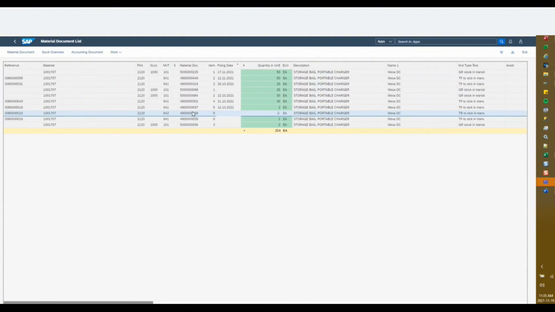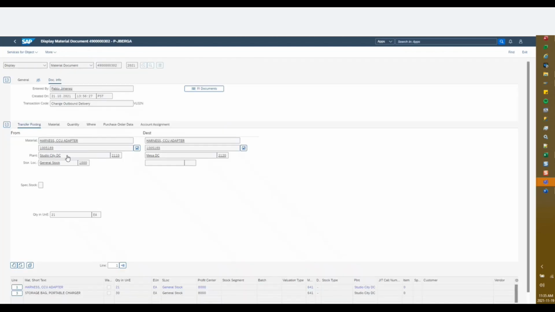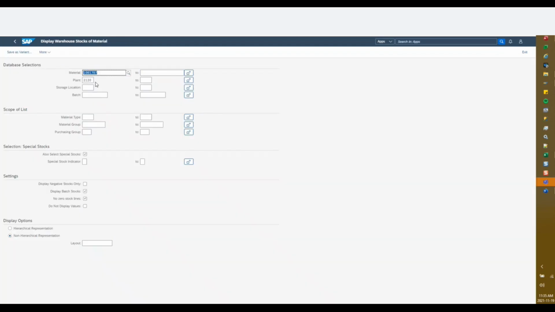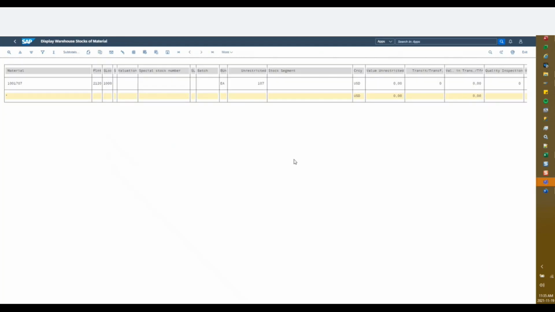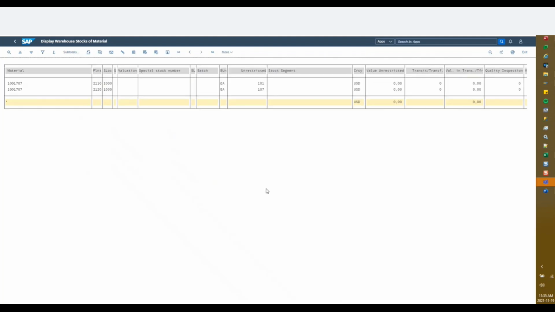Yeah, everything was via stock transfer. I want to check this. Yes, from Studio City to Mesa. Then the question is, do you want to adjust the stock? I need 5 minutes to just check. Sorry, we'll have to, because in Studio City we have 71 bags.